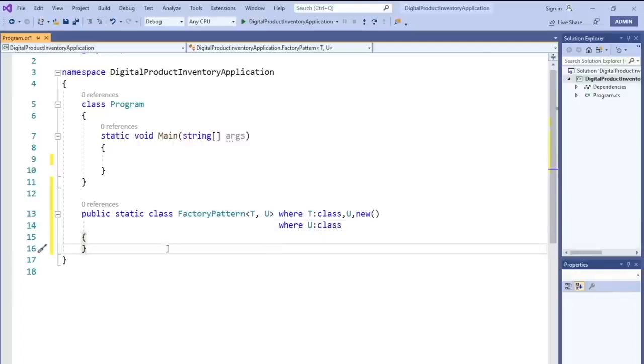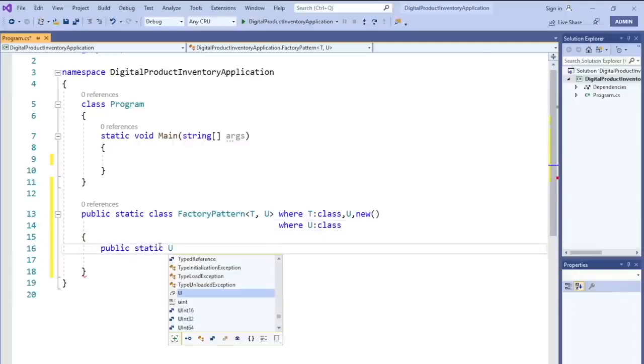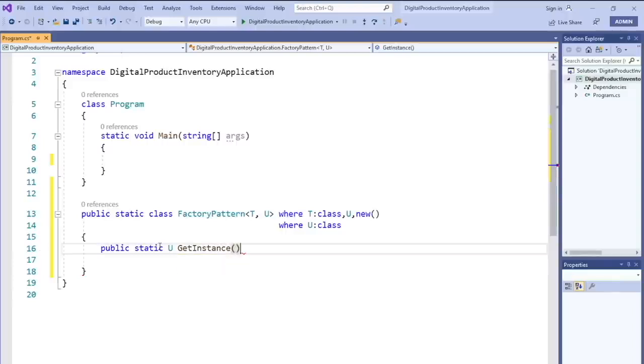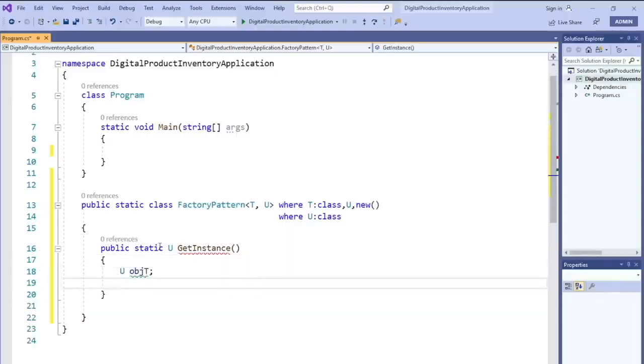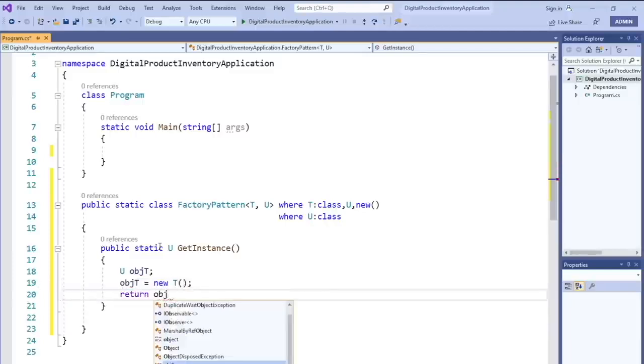So let's add a method to our class and name it getInstance. The code logic for this method is instantiating an object of type T, which is derived from type U. The instantiated object is then returned to the calling code.